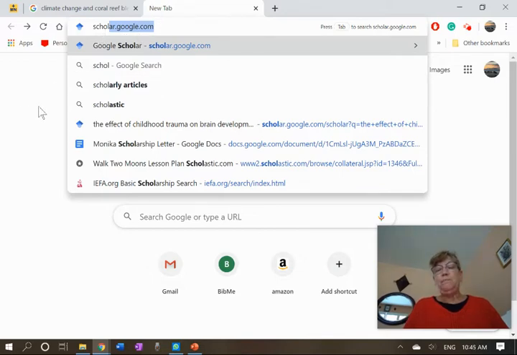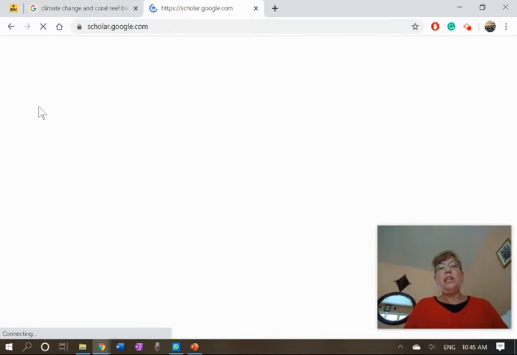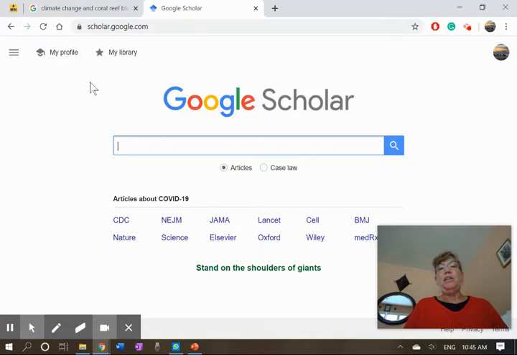When you hit enter, it will take you to another page in which it says Google Scholar. So instead of just saying Google, it says Google Scholar. So what you want to do here is just like a normal search, like you would search Google. So I'm going to go back and show you the other way to get there first.